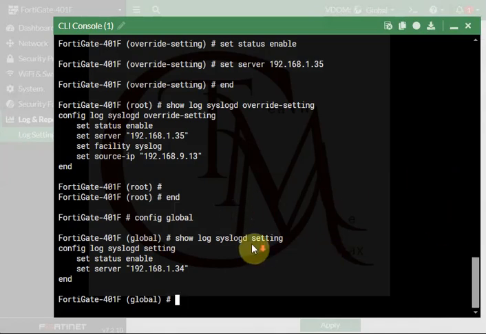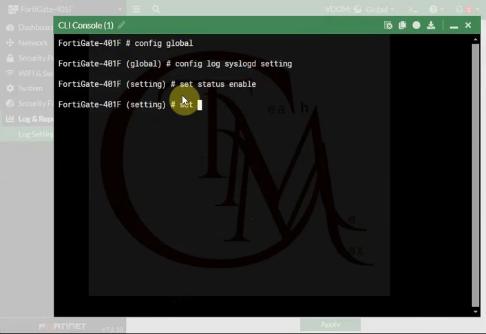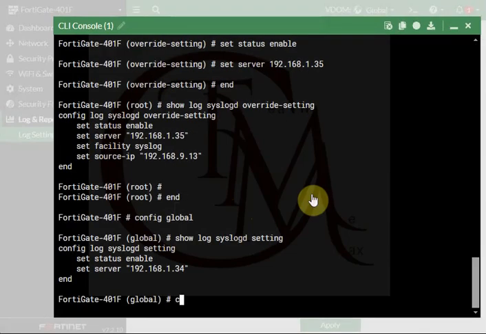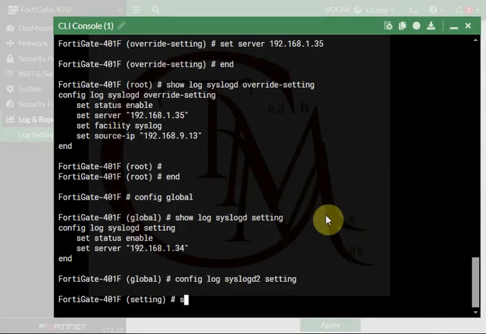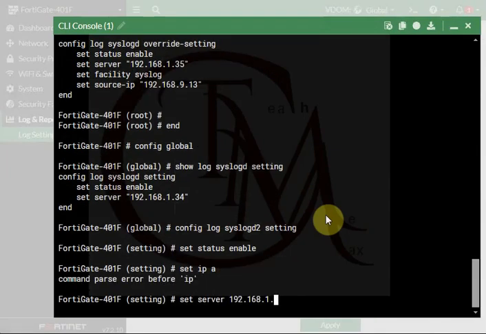config global. config log syslogd setting. set status enable. set server IP1. end. config log syslogd2 override-setting. set status enable. set server IP2. end.